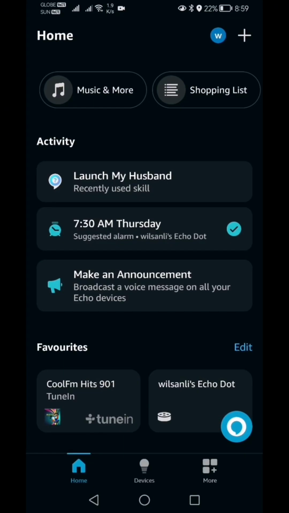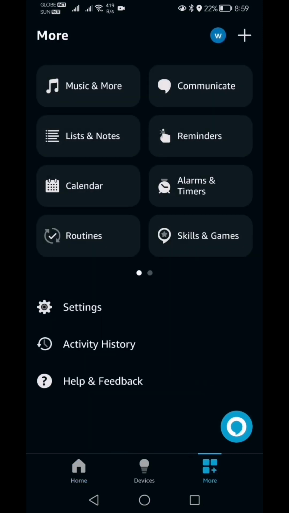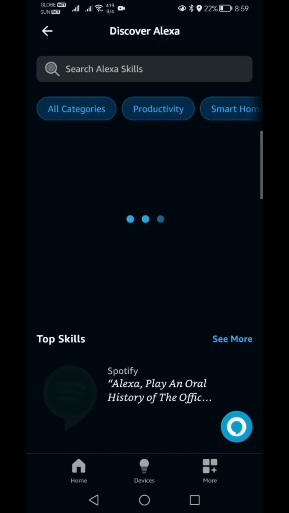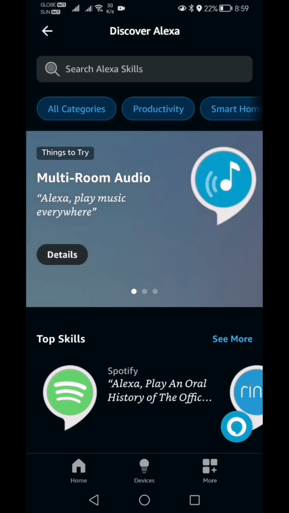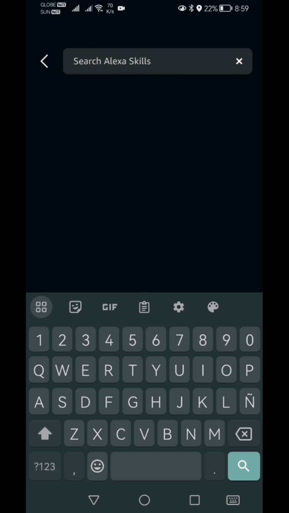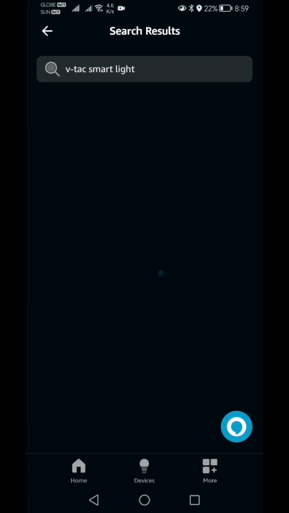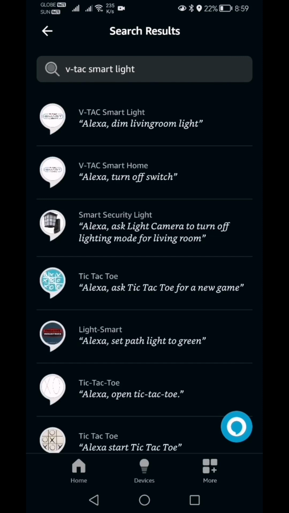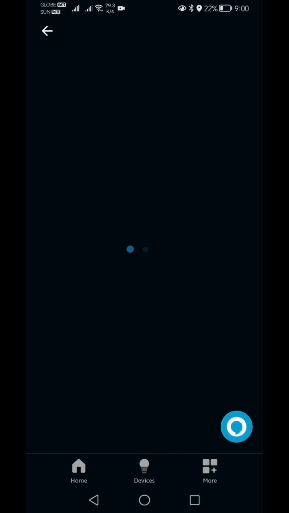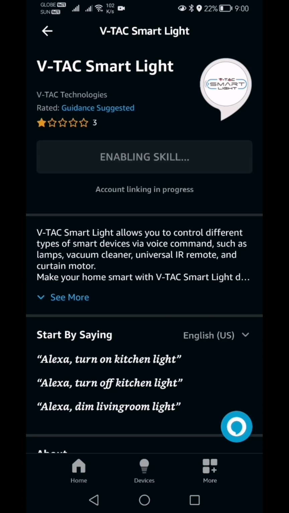So I link this into my Alexa app. Okay, I'm going to click the More, then Skills and Games. So in Skills and Games, there are a lot of Alexa commands. So I will be searching for the V-Tac. So I try to type it here, V-Tac and Smartlight, check. So there are a lot of Alexa commands here. So I will check the Alexa dim living room light. So enable.